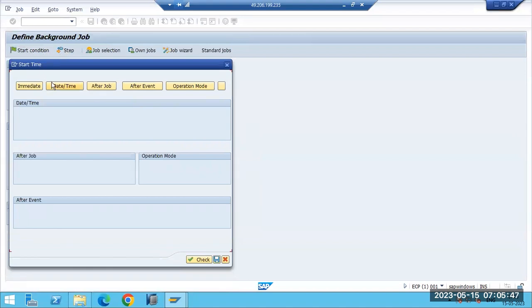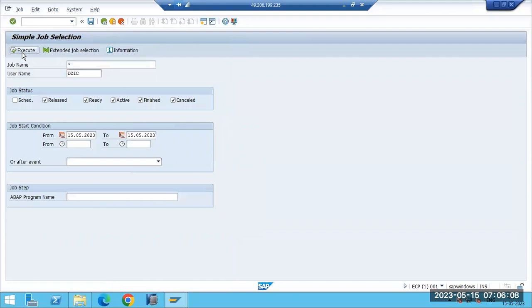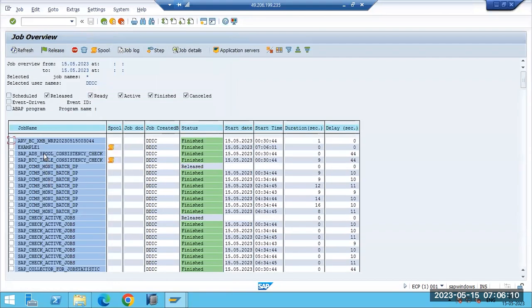When they want to schedule the job, you need to mention it here. So timelines: I want to execute immediately, or I don't want to run it only one time, then execute it. The job is in released status. So go to SM37 and check whether the job is released or not. For example, the job is successfully completed.